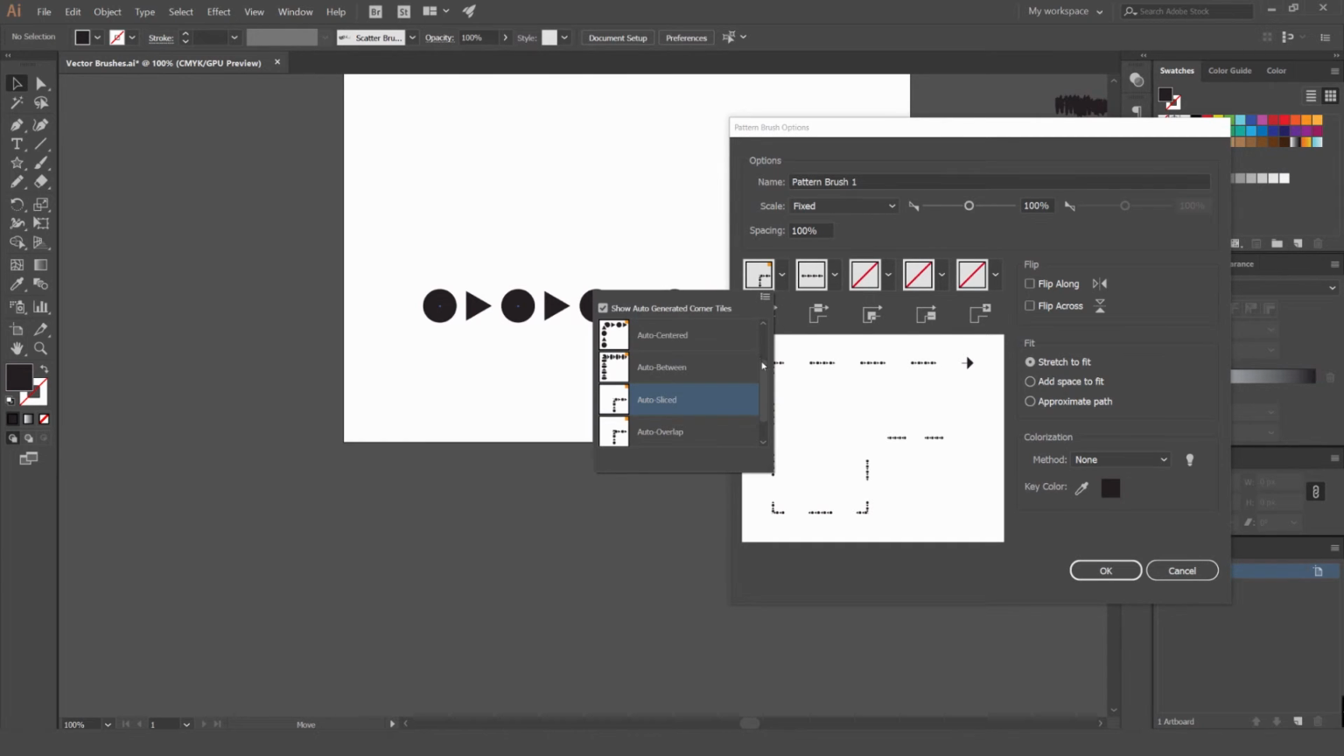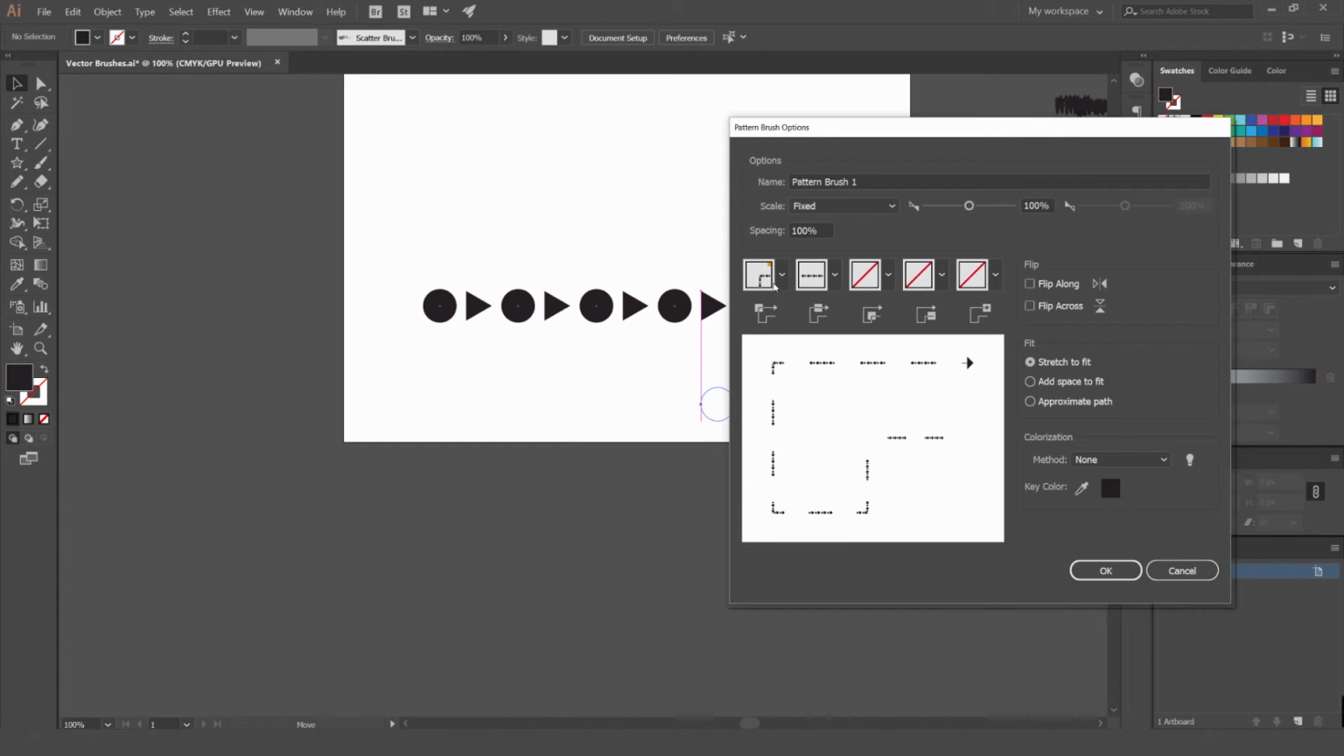You've got 4 options. Just press the drop down menu, and you can go between Auto between, Auto sliced, and Auto overlap, and you can see the corners are changing there. I don't know if you can see it, but that's what it allows you to do. You can also flip it. You can stretch to fit, add space, or approximate path. I'm just going to leave it on stretch, and then change it like that to tints.